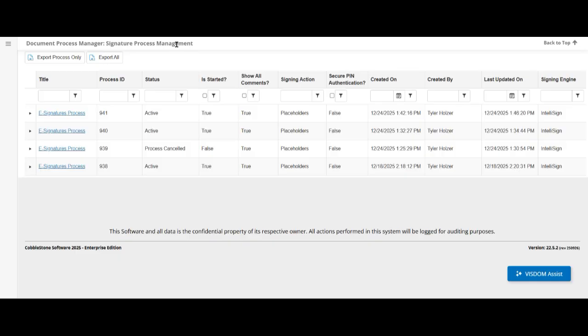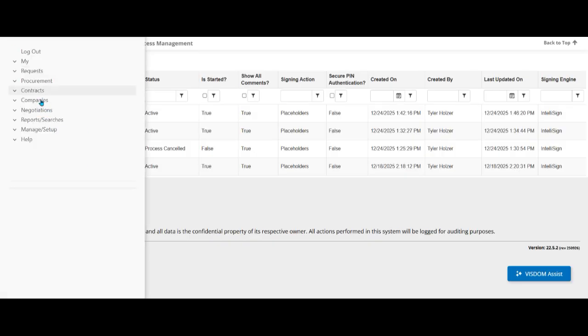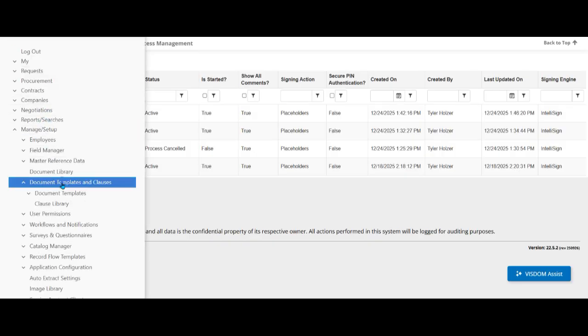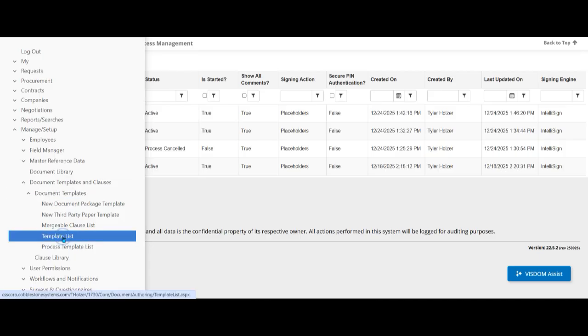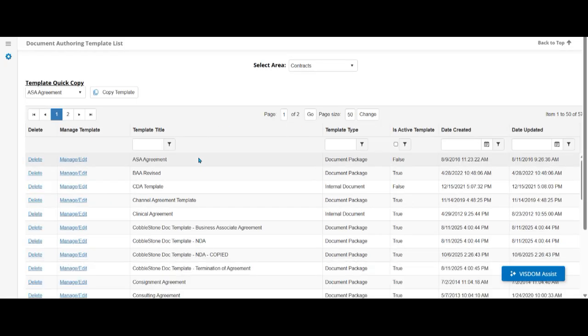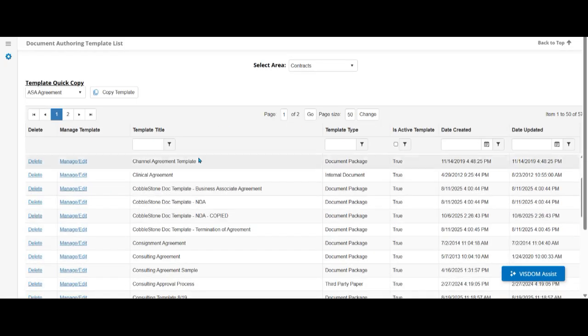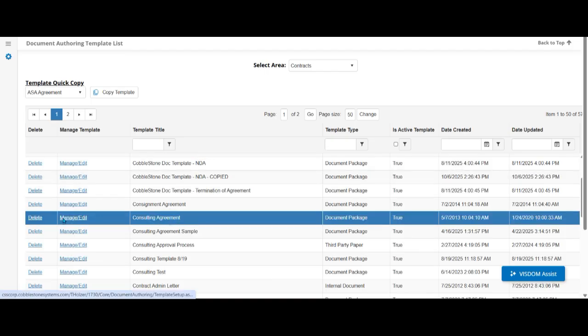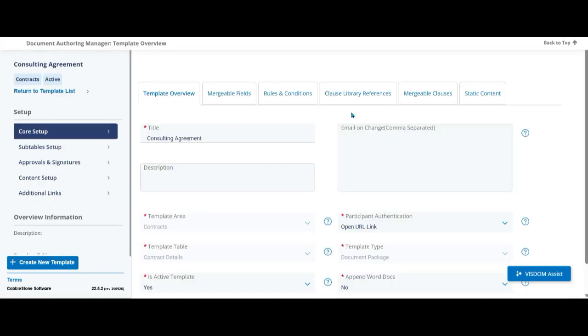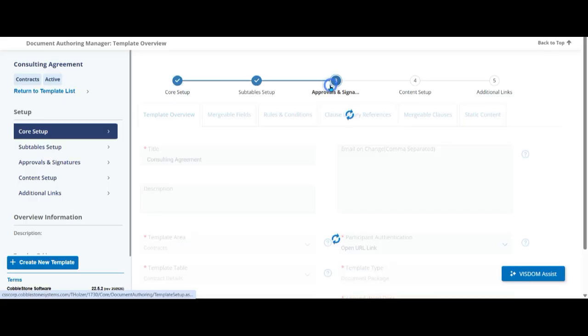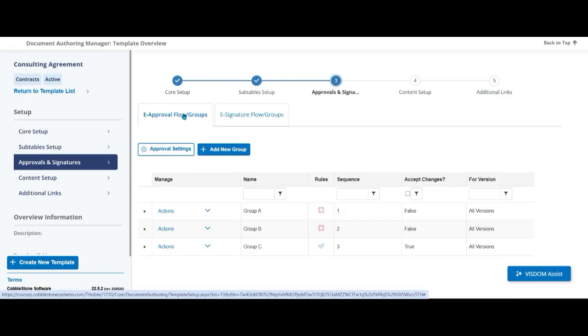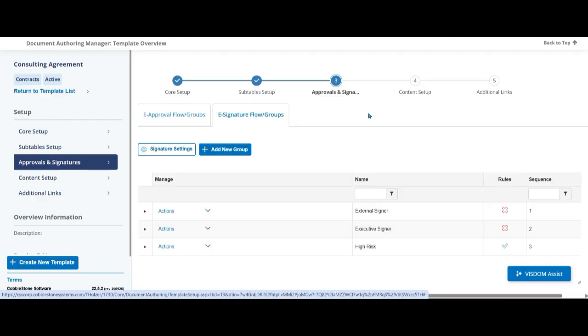Now, to conclude this video, let's quickly talk about the setup of eSignature processes. It's very similar to eApproval process setup if you watch that video. But we are going to go to the main menu, Manage Setup, Document Templates, and then let's go Manage a Document Template. Again, eSignature and eApproval processes are built on document templates. I'll click Consulting Agreement, Manage, and then I'm going to go over to Approvals and Signatures. We've talked about eApprovals in a previous video, so let's target eSignature flows and groups here.